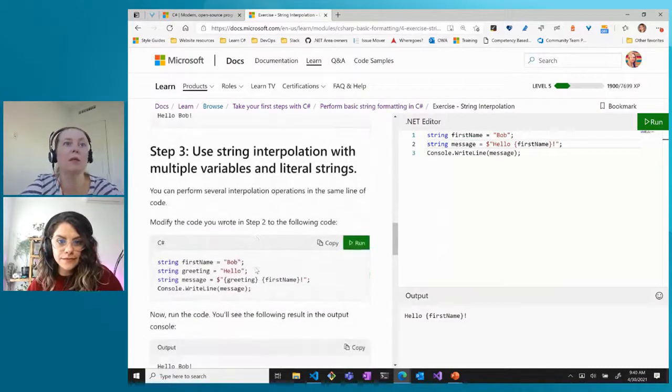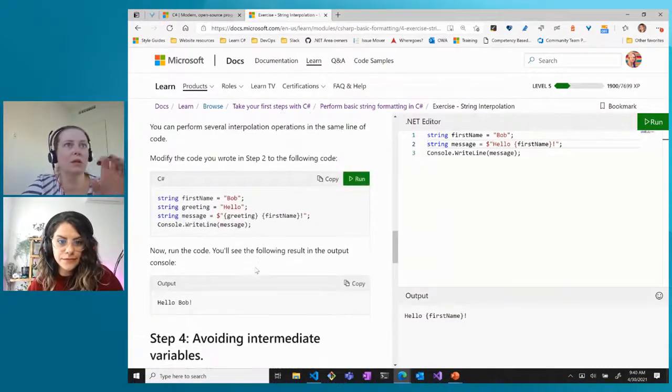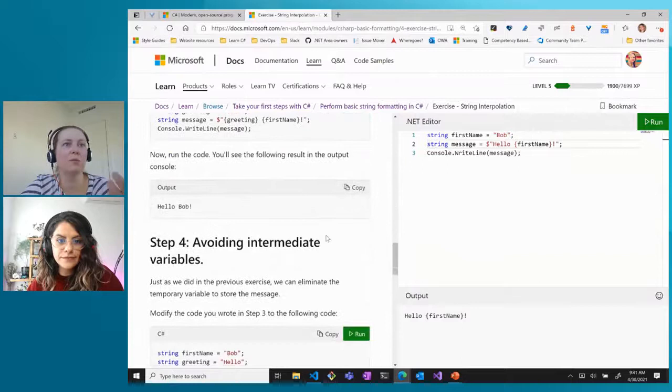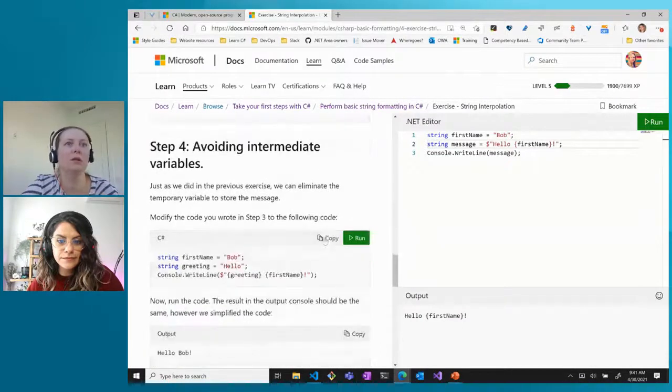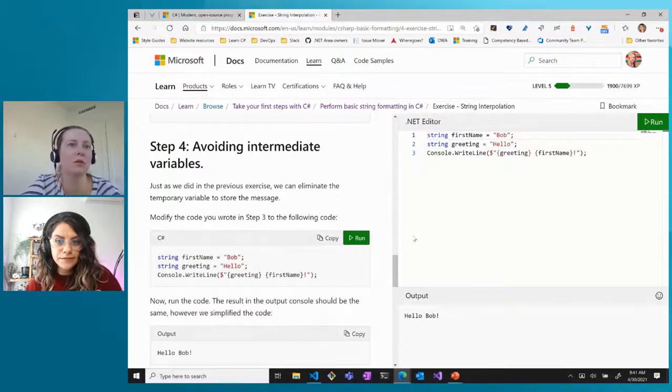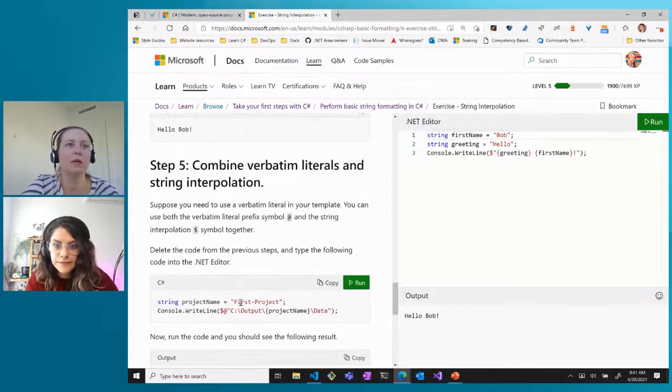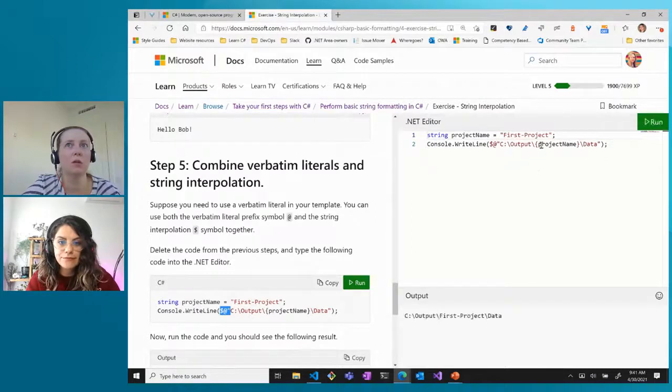And you can mix and match the literal string with the string interpolation. And you can, again, go through the same process of not using intermediate variables and just go straight to the string you want to print. You can also mix and match the verbatim and string interpolation. So here you can use the string interpolation, but also have the verbatim to interpret the characters as is.